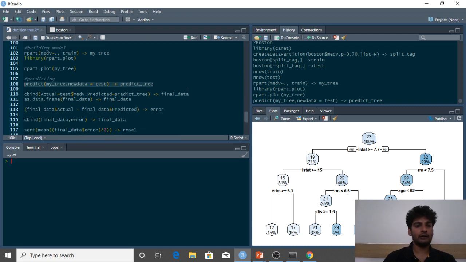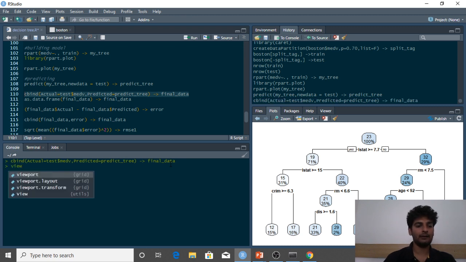Now that this is done, it's time for me to bind the actual values and the predicted values. I'll be using the cbind function. So the actual values are stored in this MEDV column of the test set, and the predicted values are stored in the predict tree object which we had just created. So I am binding these two and storing them in a new object and naming that object final data. So I'll have a glance at this view of final data.